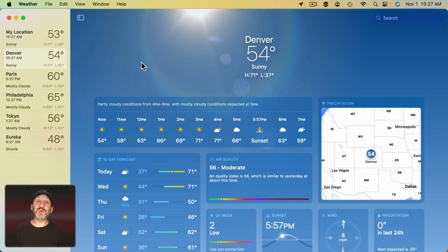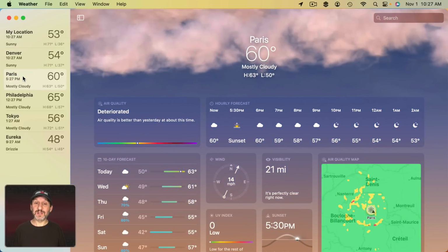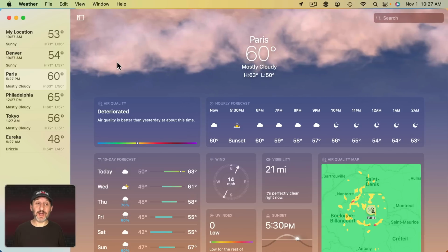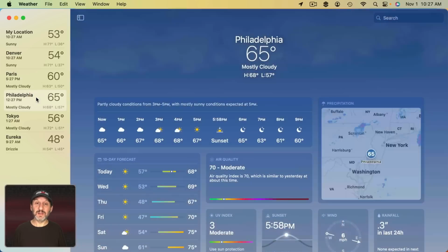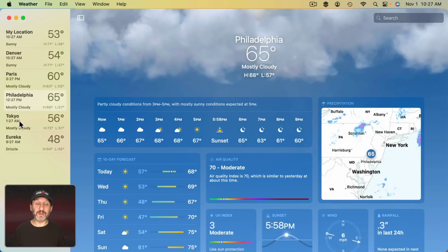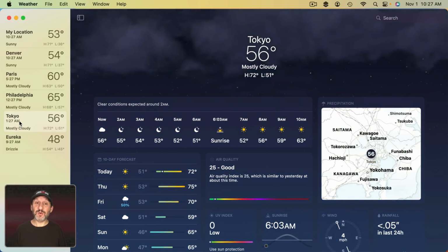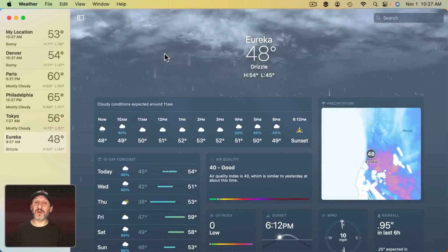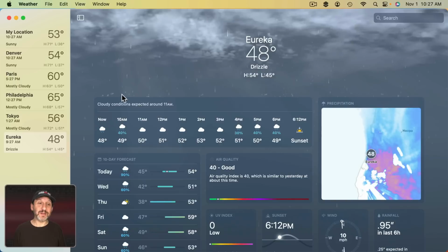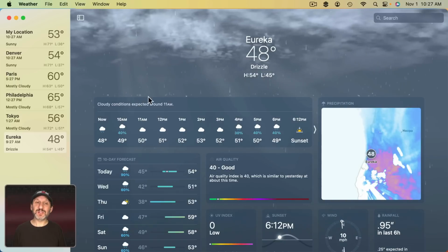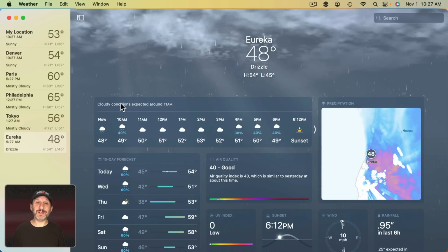Another thing to pay attention to is the background graphic. So here you can see it's sunny and clear in Denver. If I go to another location like Paris, you can see it's partly cloudy. It's also partly cloudy in Philadelphia. In Tokyo, it's nighttime and partly cloudy. And in Eureka, Oregon, it's currently raining. Notice the detail here. The rain is even splashing on top of the boxes.